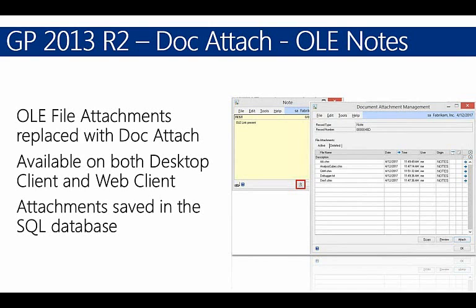With the initial release of GP 2013, that document attach function was available for customers, vendors, sales orders, and purchase orders. Even though they had released that functionality, the idea of using what's called OLE notes, the object linked embedded notes, was still present in GP. With 2013 R2, they are going to do away with the OLE notes process. There is a utility that they are going to look at, and that's going to be our next slide, that is going to convert any of the OLE notes that you're using into document attach functions.